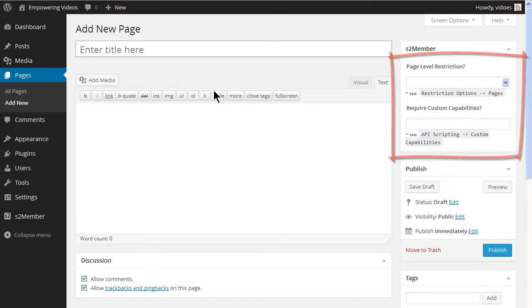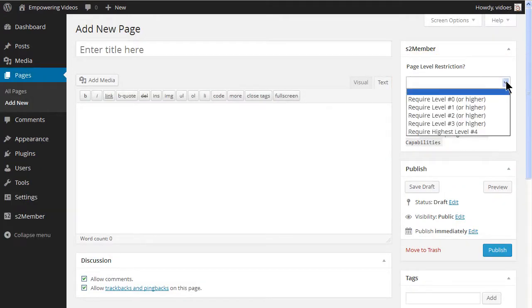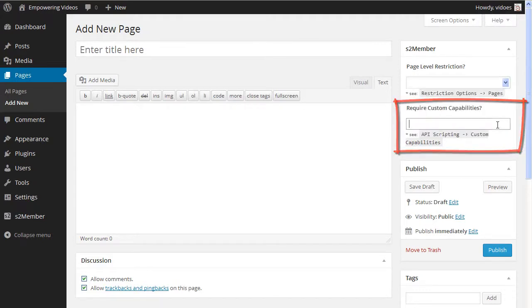S2 Member installs a meta box on all page and post screens that restrict content using membership levels. When writing a page or a post, simply select the membership level. Another way is to use custom capabilities for content restriction. Content can be restricted by using a tag or category name along with the membership level. For the course build-out, we'll use page tags with membership levels to restrict content.